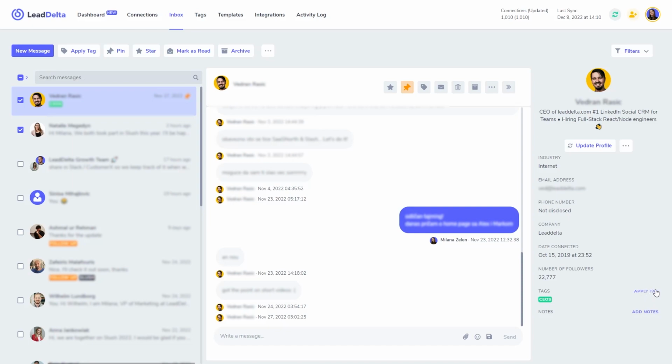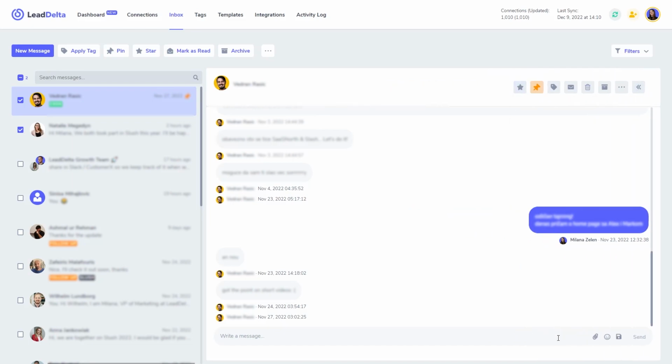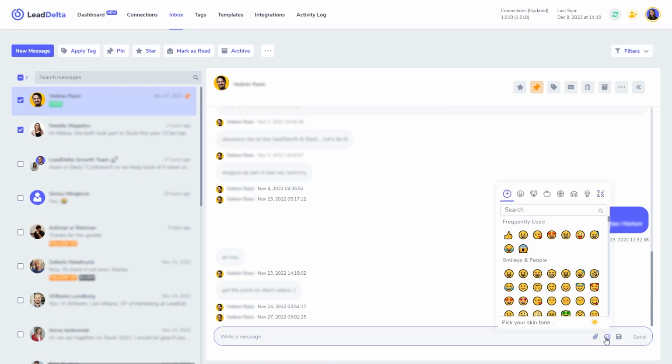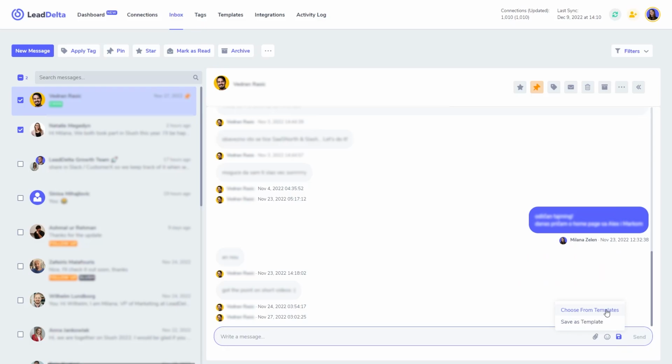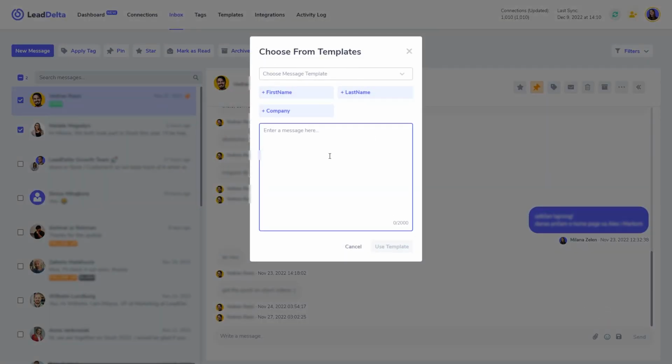When it comes to writing a message, you also have the option of including an attachment. It can be a PDF, an image, a video, an audio file, whatever you prefer. Then you have the option of adding an emoji. Finally, you have the option to pick from one of your saved templates, or you can save a new template directly from your inbox for future use.